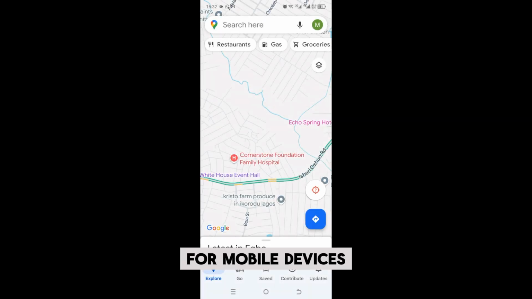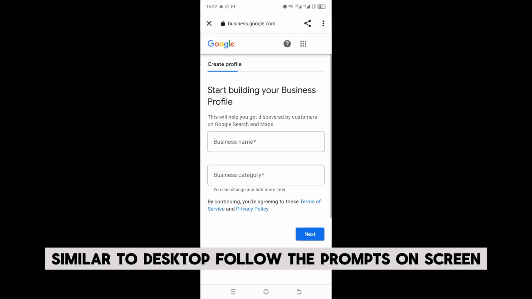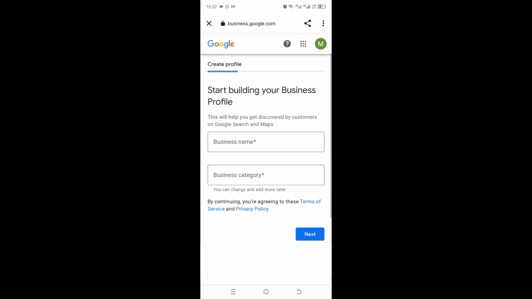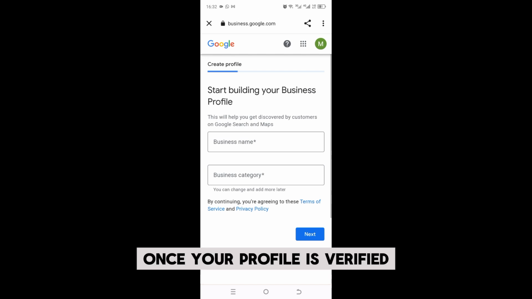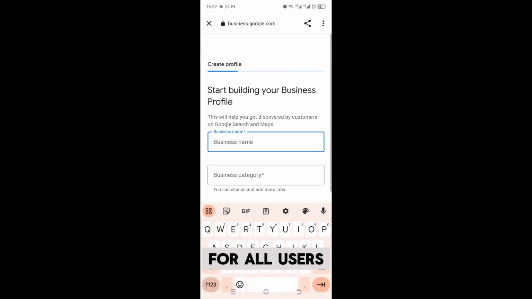For mobile devices, tap the profile icon in the top right corner, then select add your business. Similar to desktop, follow the prompts on screen to complete the registration. Once your profile is verified, your business will now be visible on Google Maps for all users.